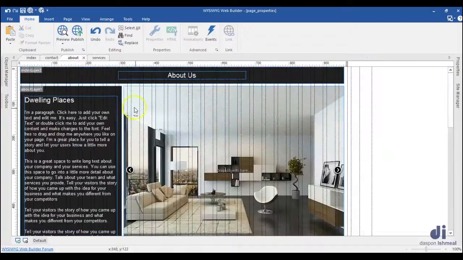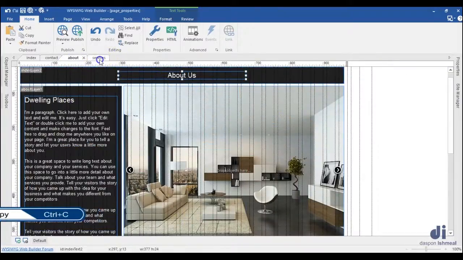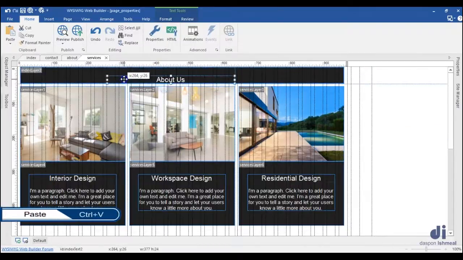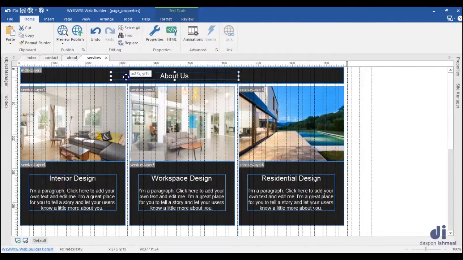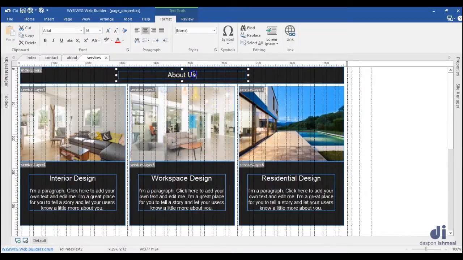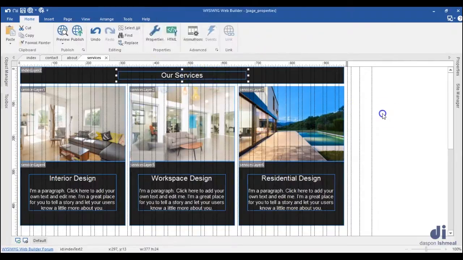Before moving on to the portfolio page, let me copy this text and bring it here, paste it in this layer at the top, making sure it is centered horizontally and vertically. I'll double click in it and change the text to our services. You should make sure that this text is centered.